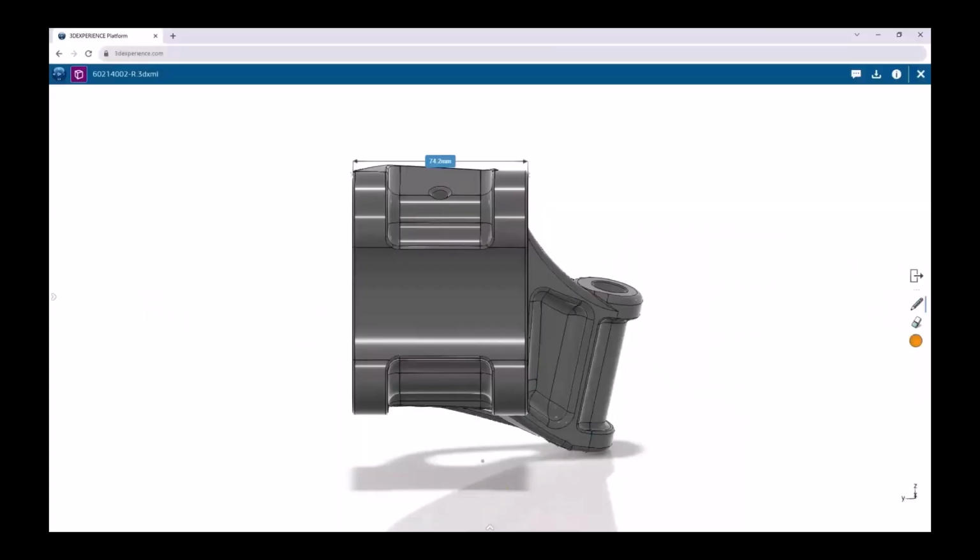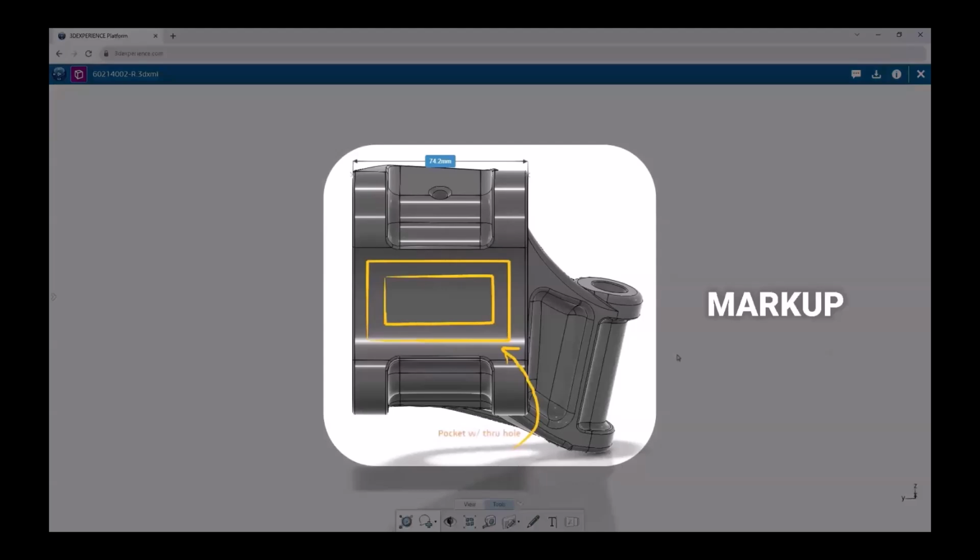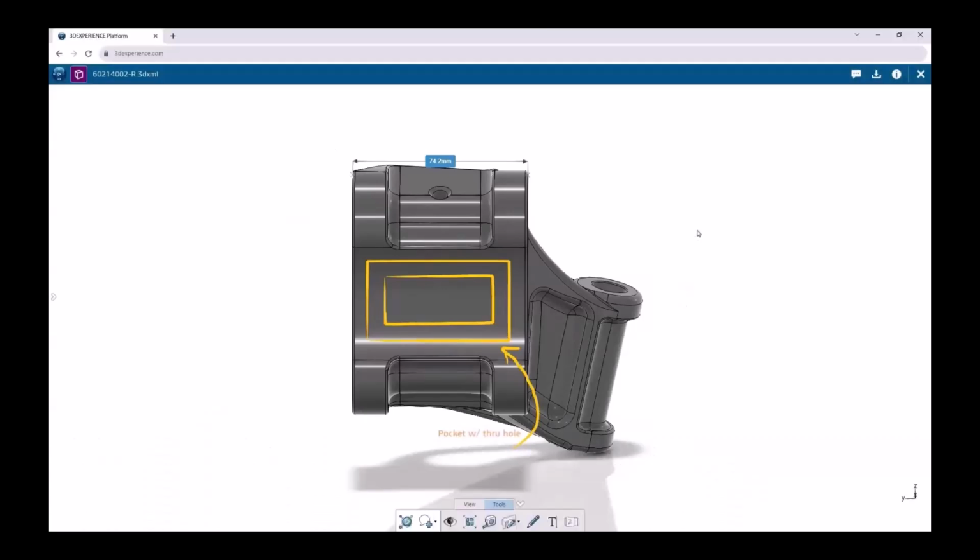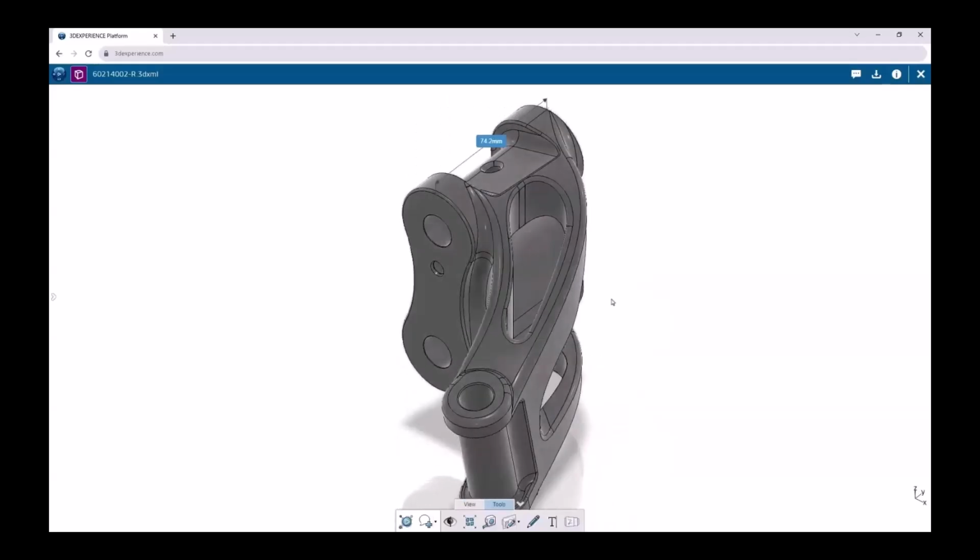So let's see a practical example. I have the ability to suggest that I want a pocket there, so I can draw, and then I can also add a note on my model, and I can do it as many times as I want.